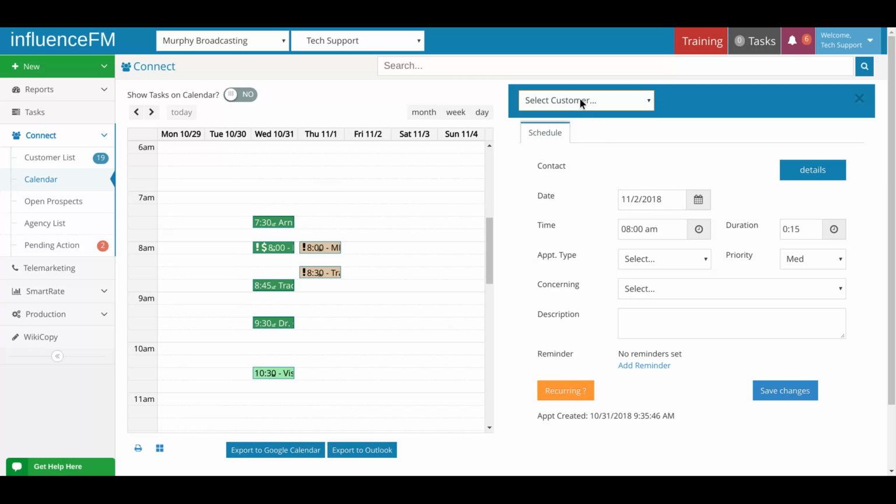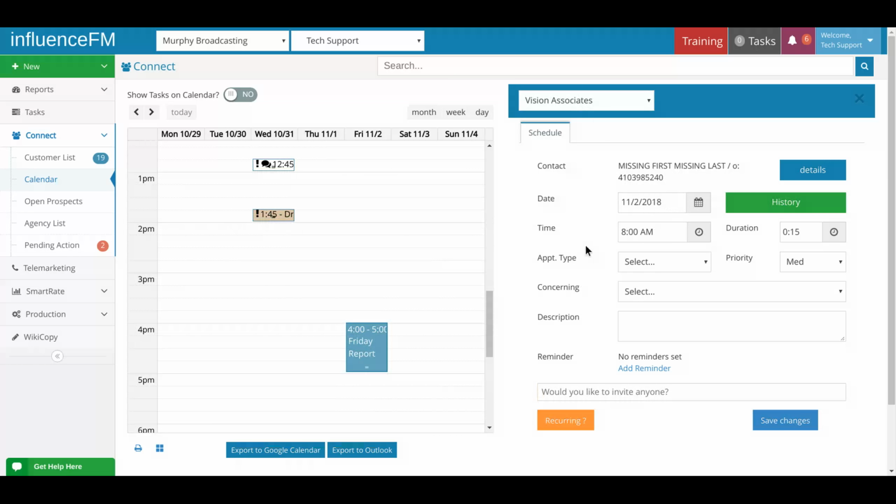We've got to select the customer. You can see here the first option is always internal tasks. So that's how you set tasks. So again, if you want to pick up donuts on Friday morning, select internal task. And we'll go over tasks in another video, but let's take a client here. Let's just say Vision Associates.